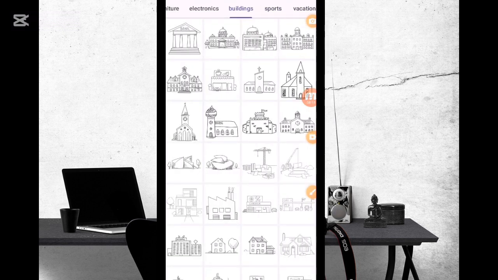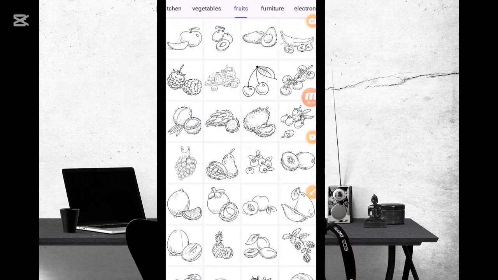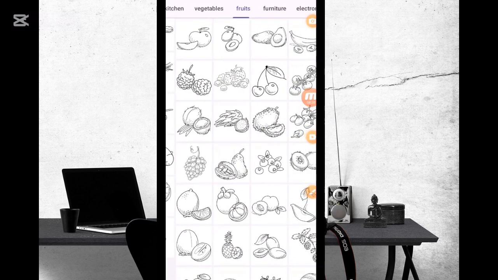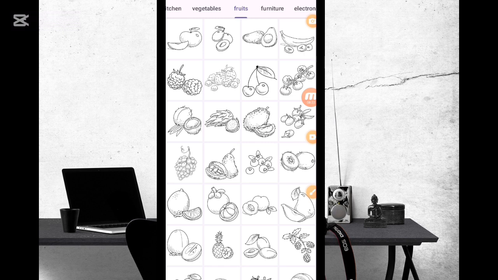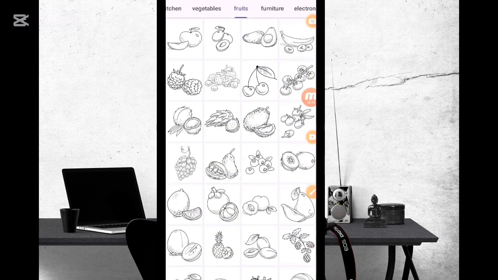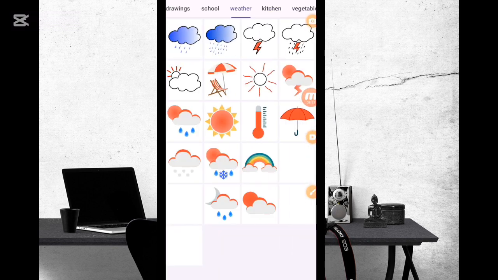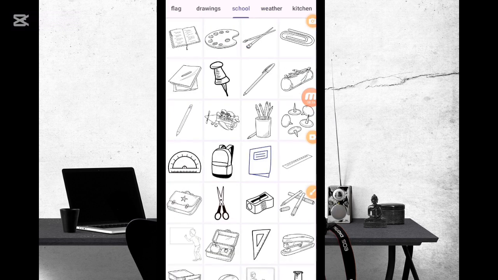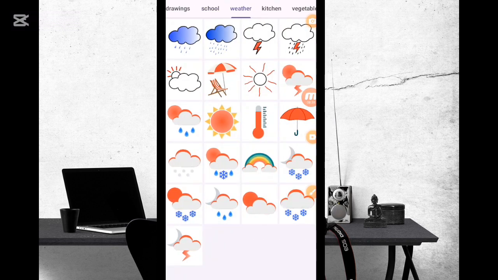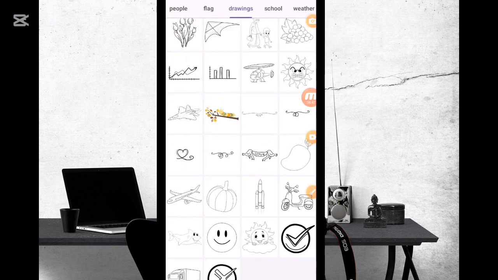Let me just pick this, because you need to understand exactly how we do this stuff. Imagine I want to teach classes of food. I can come here and do what I want to do. Kitchen, weather, okay. Elements of weather. You might begin to teach elements of weather and you bring up some of these things. School, drawings.